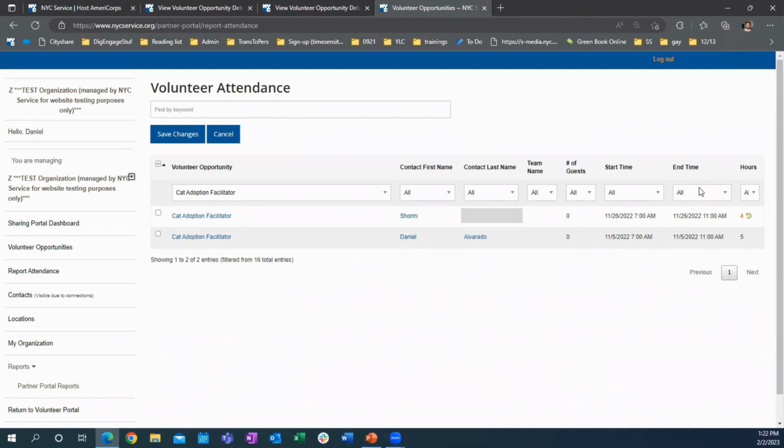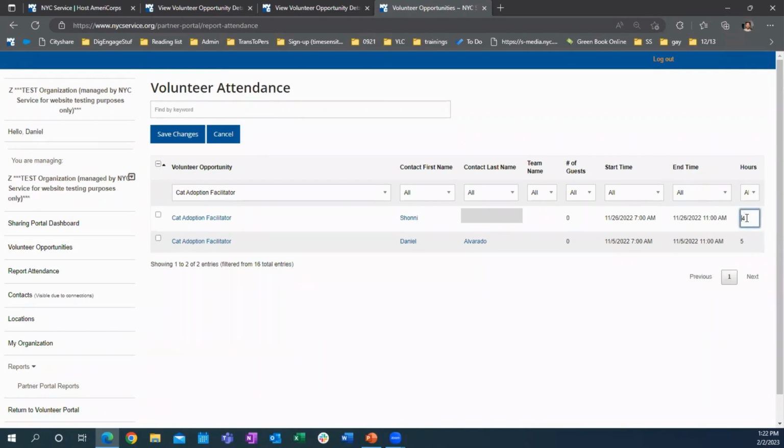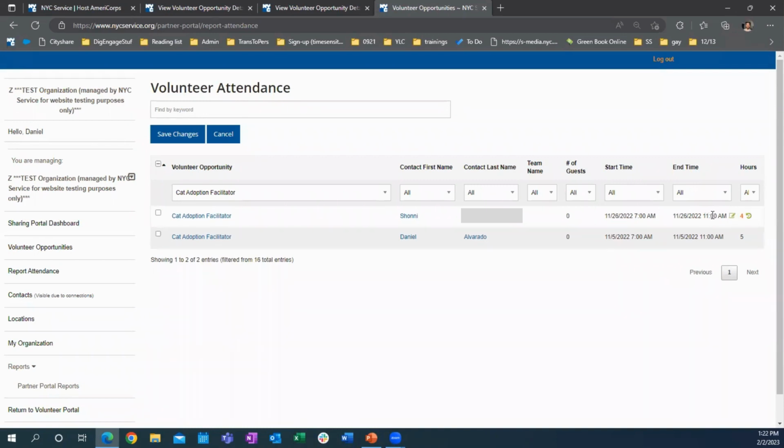One thing to keep in mind here is that you cannot adjust the end time for an opportunity. It cannot exceed the end time for that occurrence. So if that volunteer stayed maybe an extra hour, you would just have to note that here in the hours, give them an extra hour. But you shouldn't adjust the end time to exceed the end time for that occurrence. So that's how you can report attendance and verify hours, all here in the report attendance tab.